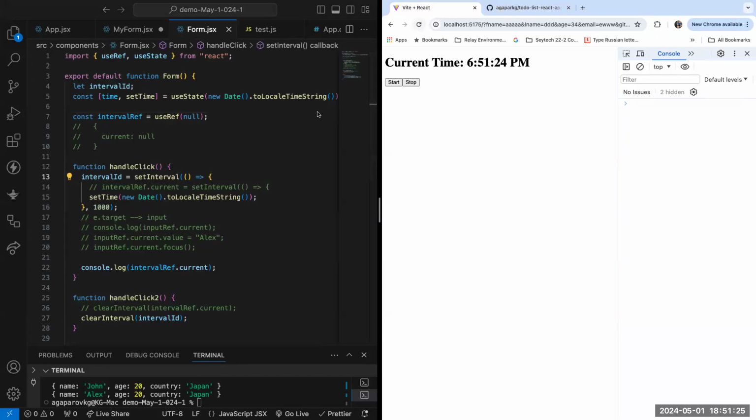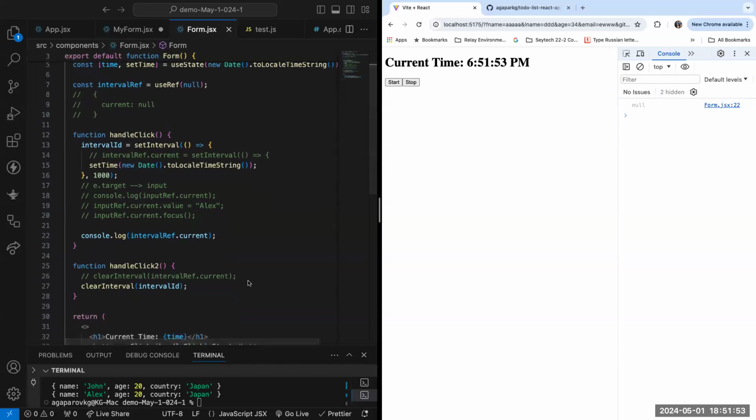All right, so of course, right now it's not working with bringing this let interval inside. Okay. Start. Stop. It's not stopping. Why is it not stopping? What am I doing wrong?